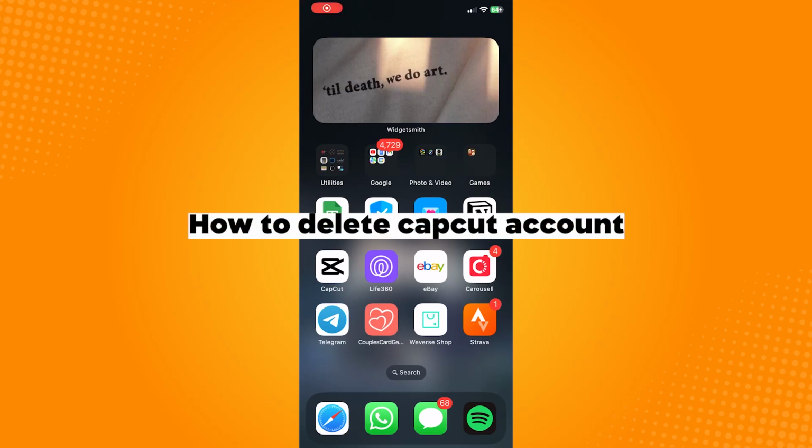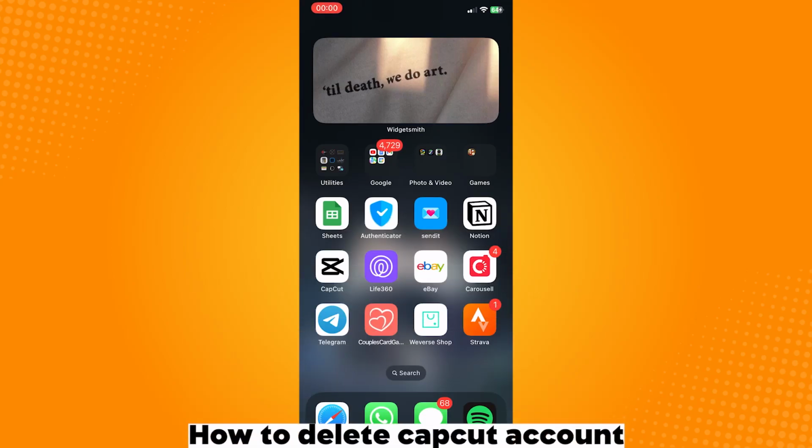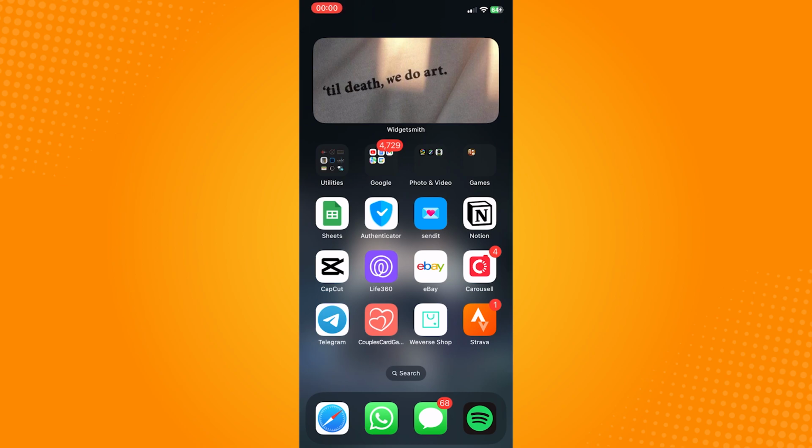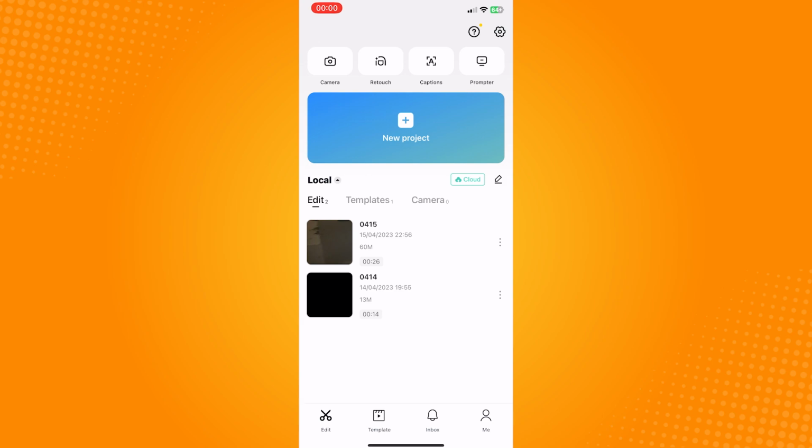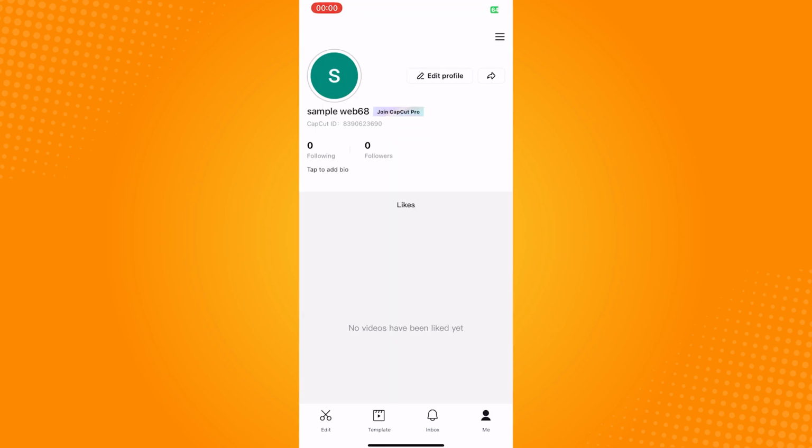How to delete CapCut account. So go ahead and open your CapCut application. Once you're in the homepage, click on the Me icon here on the bottom right corner of the screen.